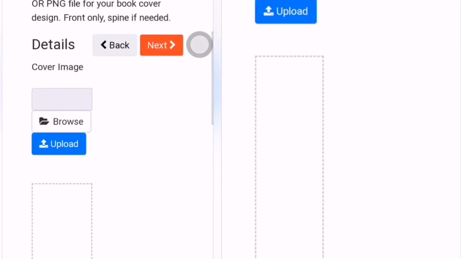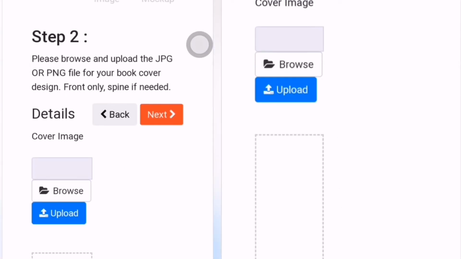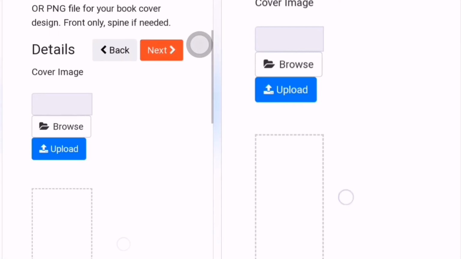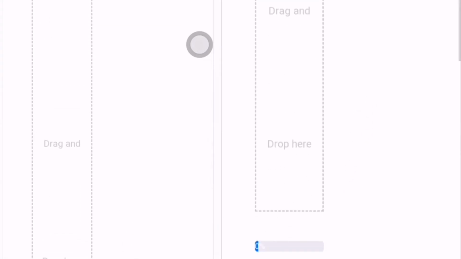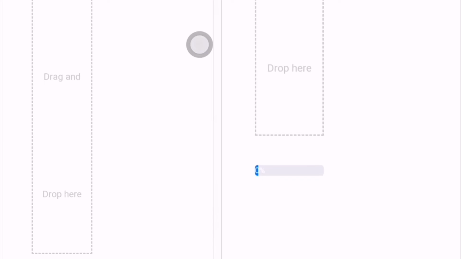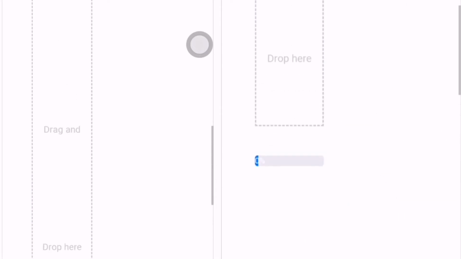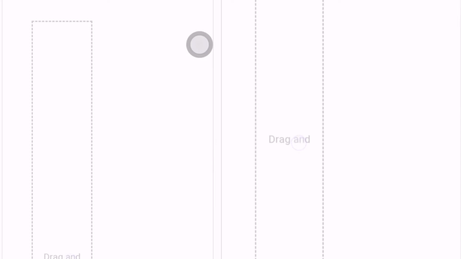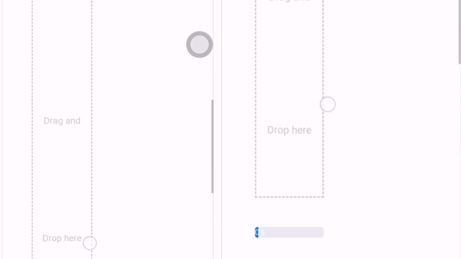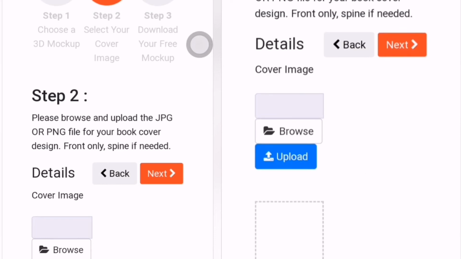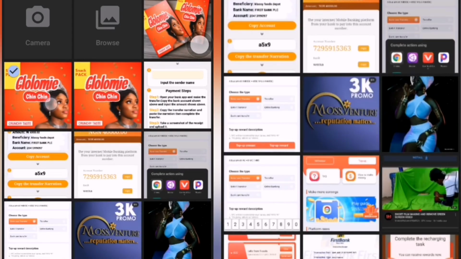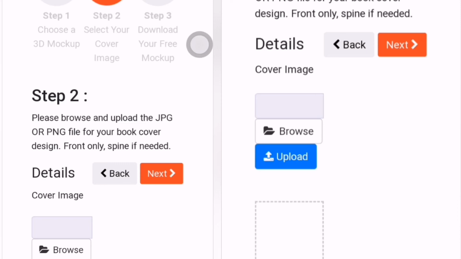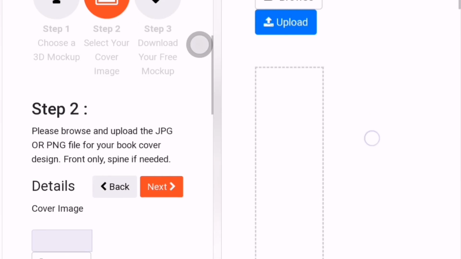Then you tap on next. Then you see this browse. That's where you're going to upload your image, and once you finish uploading your image, this box down here is going to load to 100%. If you're using a PC, then you have to drag your image in here. Now I'm not using a PC, I'm using my phone, so I have to upload the image. I'll be using the same image I used in the first design, which is this one, and then I'll let it upload.